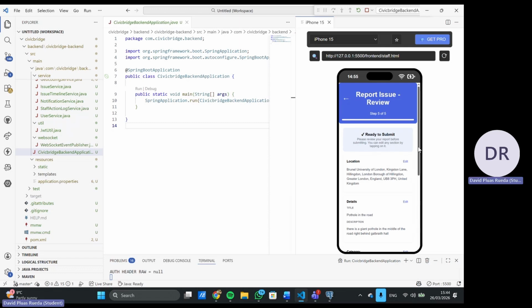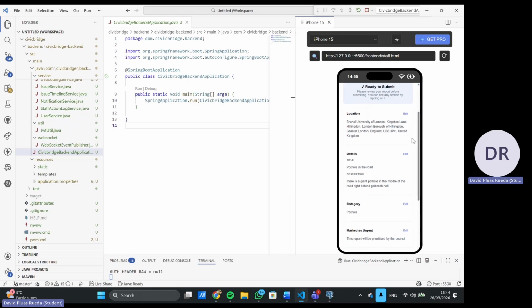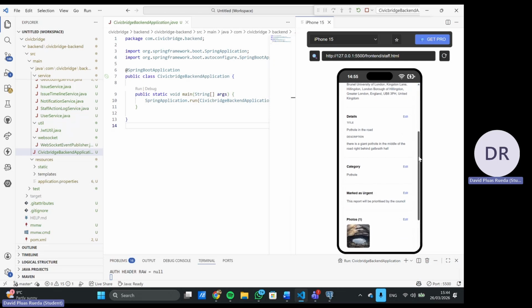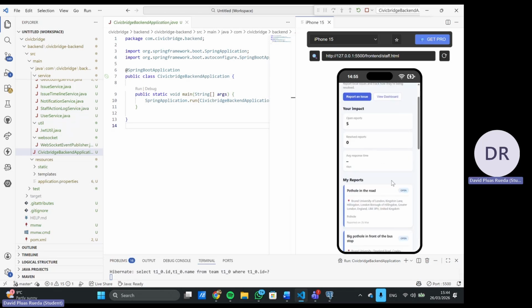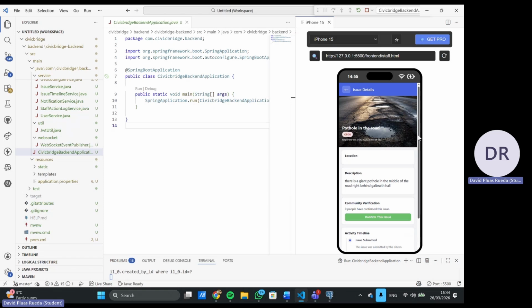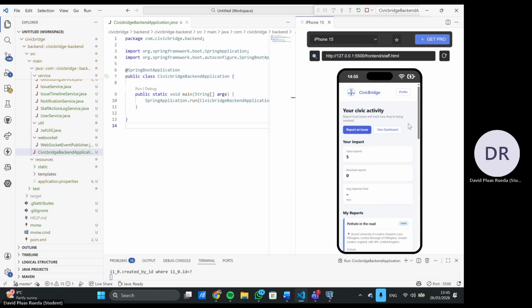So the last step, step 5 of 5, is the review. You basically check that everything that you have written is right. If anything is wrong, you can just click the edit button and then change it. And then once you read everything, you can just submit the report. And now this is the report that I just created, that I just reported. So you can open it and see everything, all the details. So that is basically what the citizen side would look like.